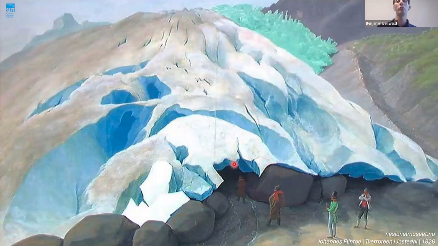It shows, let's say, scientists. I guess most of them are glaciologists or geoscientists inspecting Tverrbreen in Jostedalsbreen. It's really nice, it shows us a kind of glacial channel. It's probably autumn somewhere. There is no snow in the painting. Another reason why I think it's most likely autumn is that you don't have a lot of meltwater coming out of this. It's quite empty.